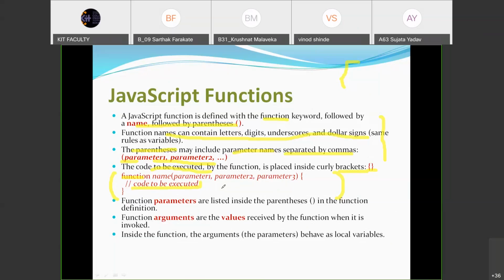Okay. So here, function parameters are listed inside the parentheses in the function definition. Function arguments are the values received by the function when it is invoked. Okay, when you're going to pass any number of arguments to the function, so when you're going to call that function, that time these argument values are going to be executed and you print that value. Okay, so inside the function, the arguments behave as local variables. ओके, ते त्या फंक्शनसाठी लोकल असतील, आपण त्यासाठी यूज करणार आहे म्हणून.